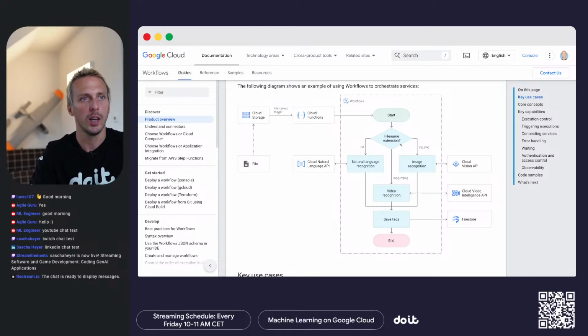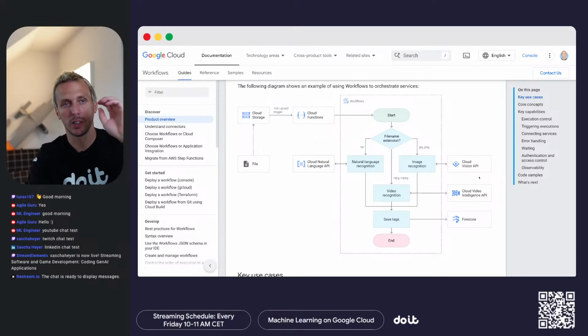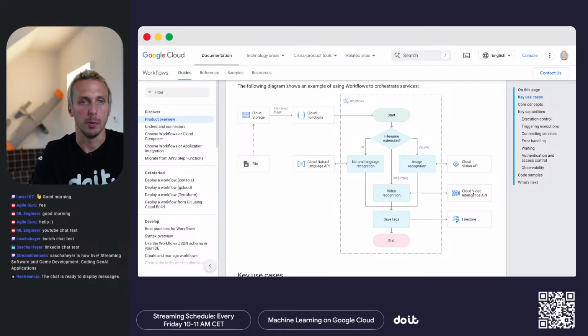And then in this case, it checks what kind of file it is. It's a TXT, is it a video, or is it an image? And then it's doing different stuff. And each of those steps is one step of the workflow. And then it takes all the data and stores it in Firestore. And you can see the different steps call different APIs. We do something similar today. We're going to call Gemini. We're going to call Imagen if it's possible. And then we store everything in a Google Cloud Storage bucket.